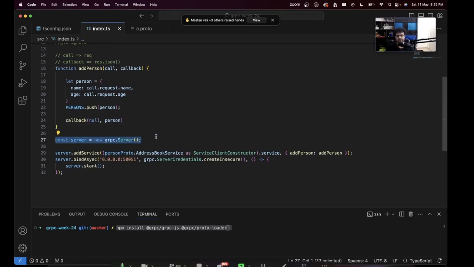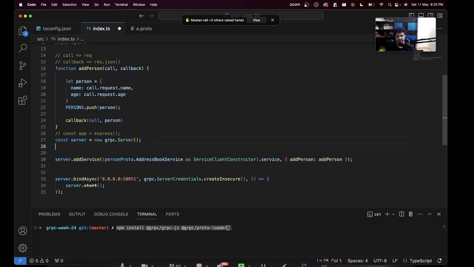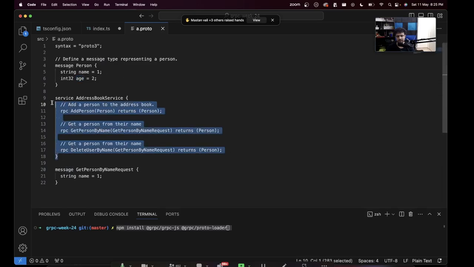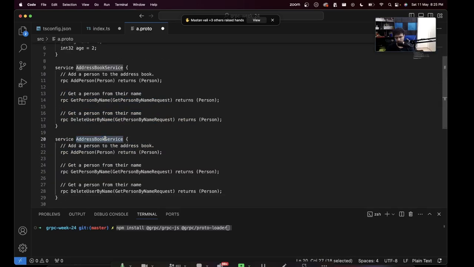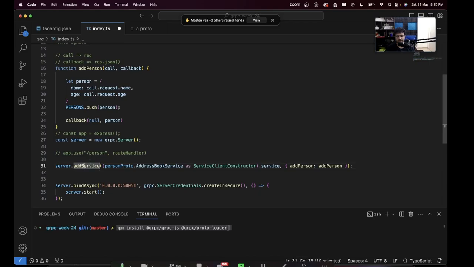Lastly, we create a server. Think of this as const app equal to express, to actually create the gRPC server. Server.addService, think of this as app.use. Any request that's coming to /person should go to some route handler. You would have multiple services, right? This proto file right now has a single service, but might have a new to-do service in the future. So as you have more and more services, you can register them one by one.